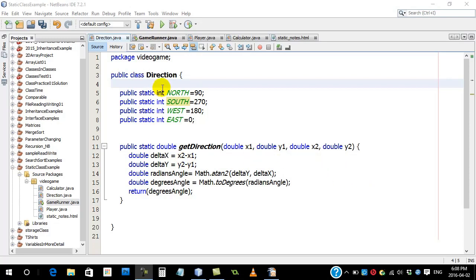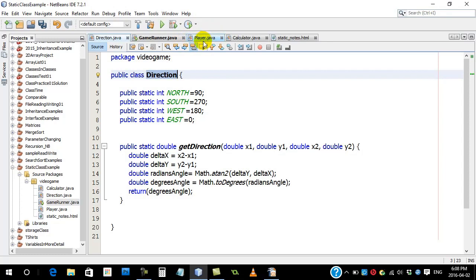You're going to see here I have this class called Direction. I'm going to end up using it with that player class we were talking about, and you're going to see what I've done here. I've made some public static integer variables, and I've given names to the 4 different directions that a player might be moving in this game. And I've made them static. Now, why do this?